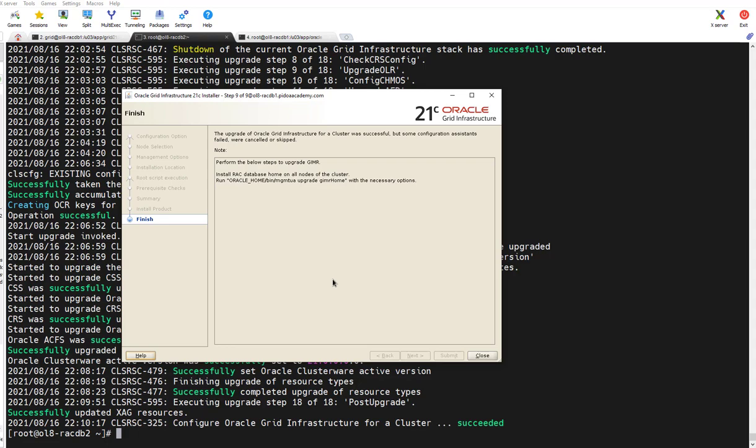So our cluster grid infrastructure was upgraded successfully. Now perform the below step to upgrade the grid infrastructure repository. So you install the RAC database home on all nodes of the cluster, and then you run this with the necessary options.